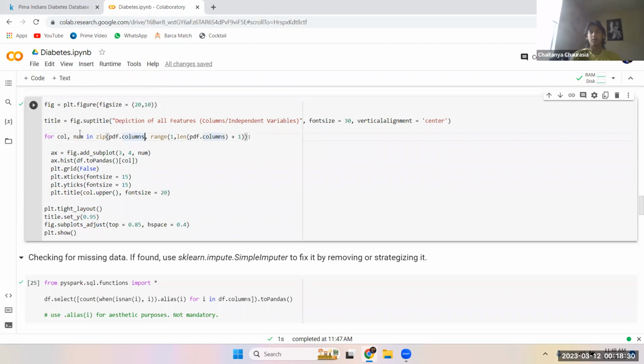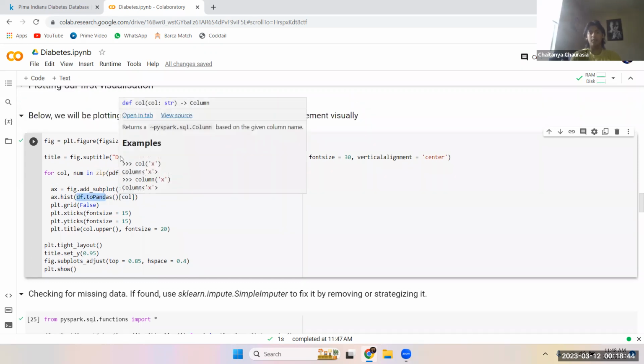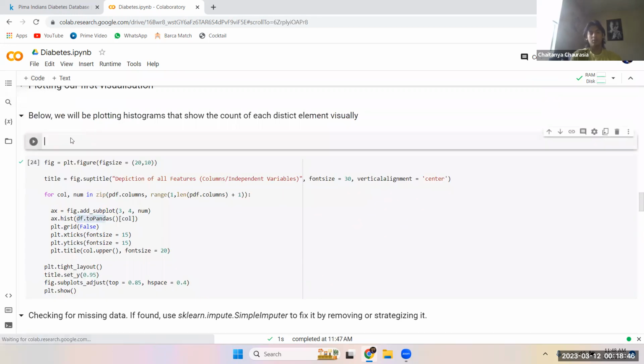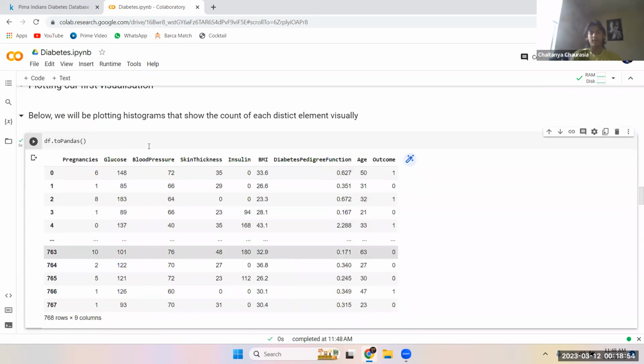So we just use the zip function, we use two variables, and then we plot, subplot, and these are the sizes, and then we plot a histogram. And then basically what df.toPandas will convert. Let me show you what it can do. So right now if we have df.toPandas, and I run this, it'll give me an array like this.